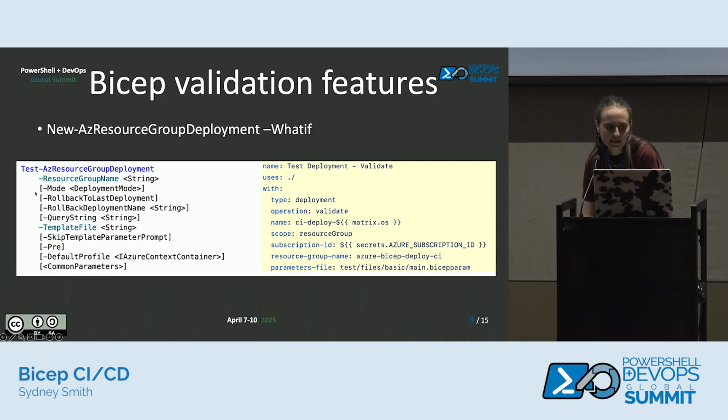There's also a Test-AzResourceGroupDeployment commandlet, which does some validation without actually doing the deployment. So that's actually going to call out to Azure, check all the resources that you're planning to deploy, see if there might be any issues with that, and return that. And that's reliable to use in automation. And then I also put here, oh yeah, go for it.